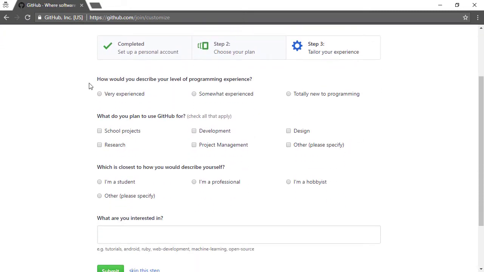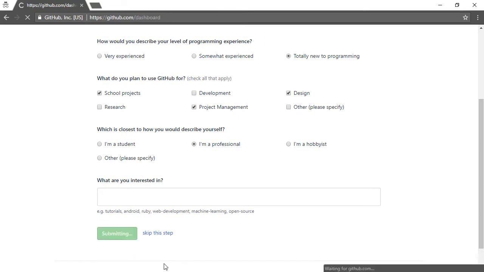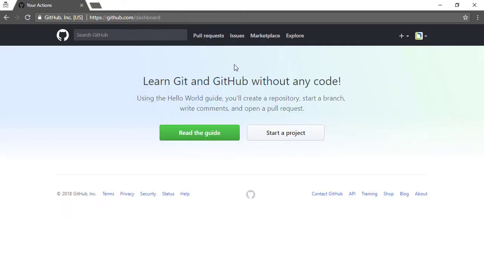It's going to ask me different things about myself. Let's say I'm totally new to programming. I plan to use GitHub for project management and maybe some design and school projects. And I'm going to indicate that I'm a professional. Once I hit submit, I now have a GitHub account.